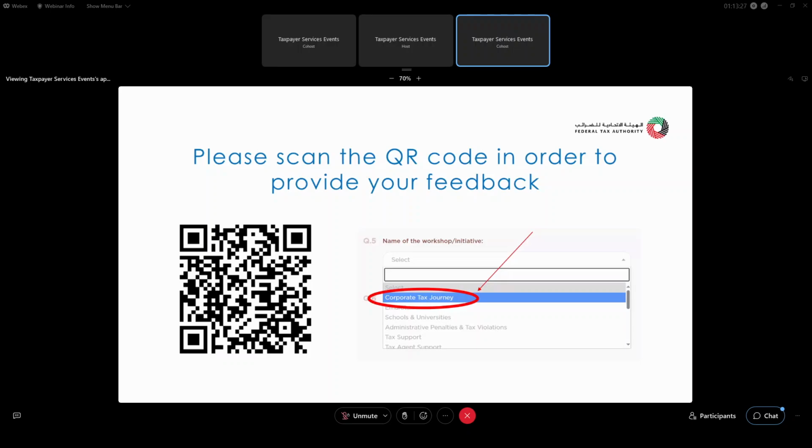Second question, can I file one CT return for all companies I own? This is an important question as well. The answer is, if the companies meet the requirements to form a tax group and their application to form a tax group is approved, they can file a single UAE corporate tax return covering all members of their group. Where companies cannot form a tax group, they will each be required to file a corporate tax return on a standalone basis.